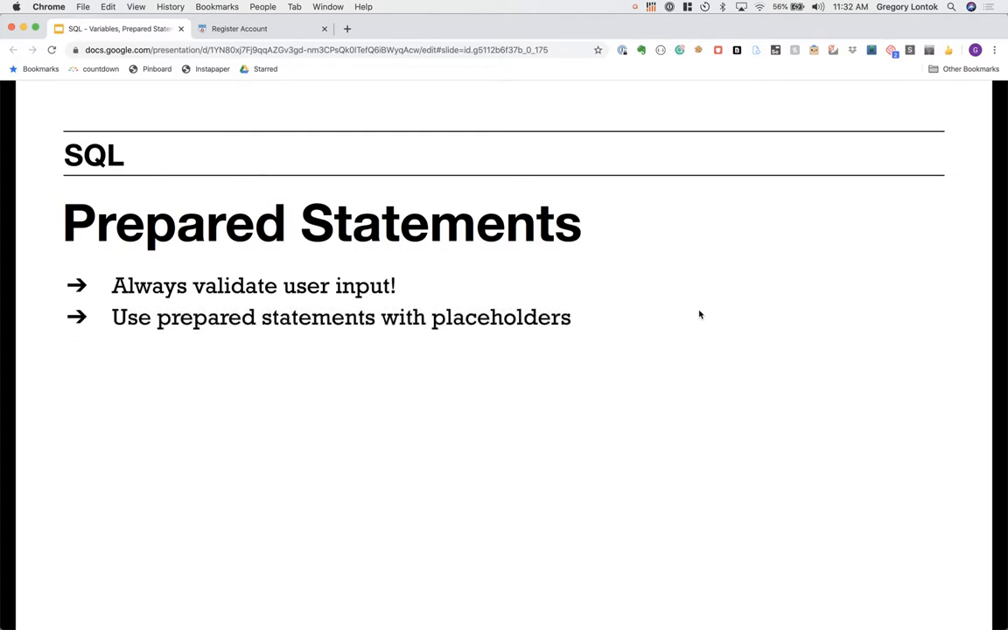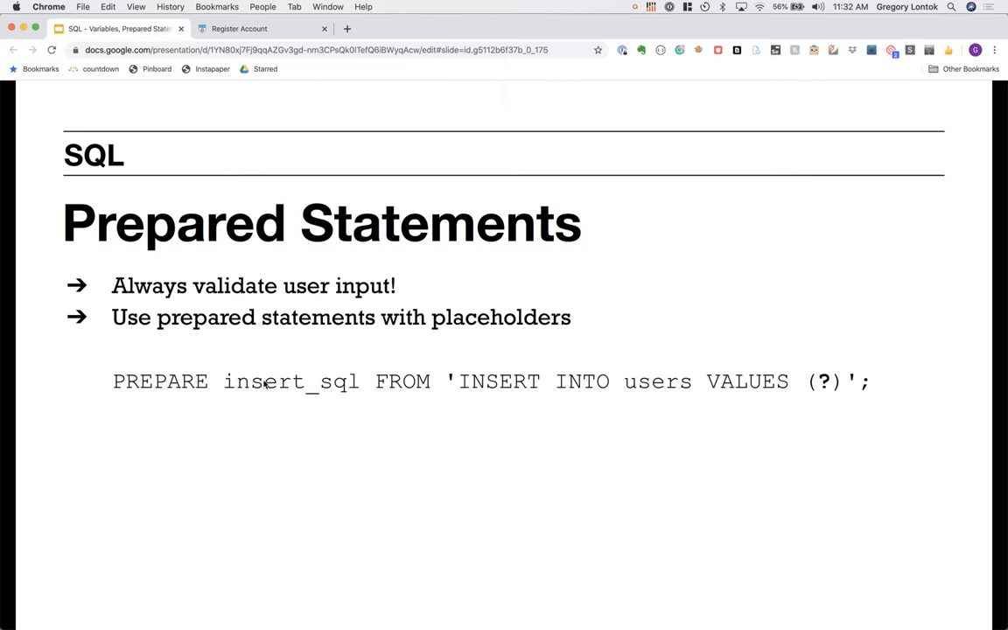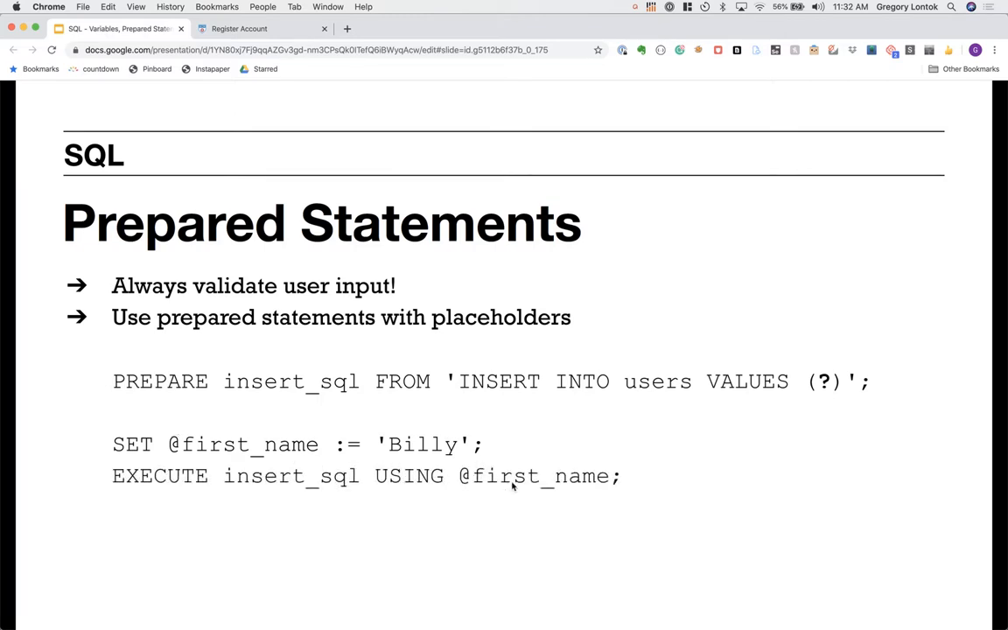So with prepared statements, you want to use them with placeholders. If you were going to run that insert statement again, we can do insert into users values and then put a question mark as that placeholder. And then we can set a variable, and it's going to interpolate or replace that question mark placeholder with the variable name. But always validate your input.